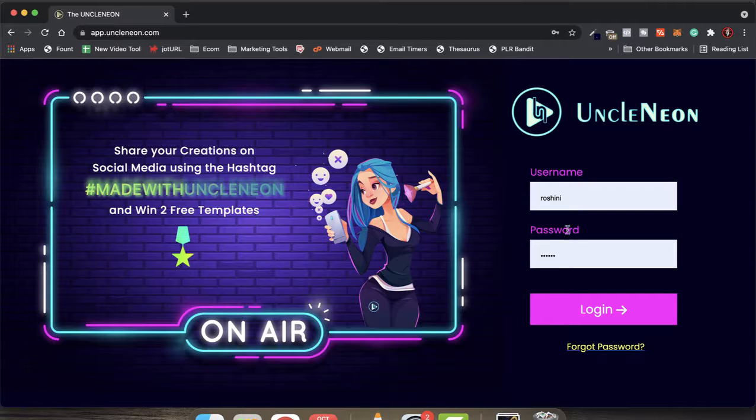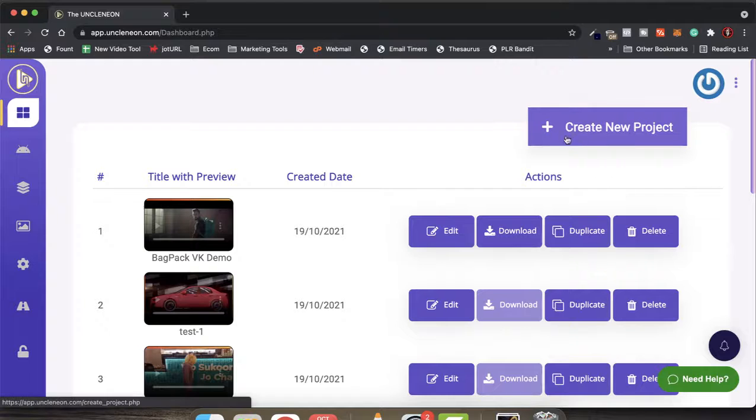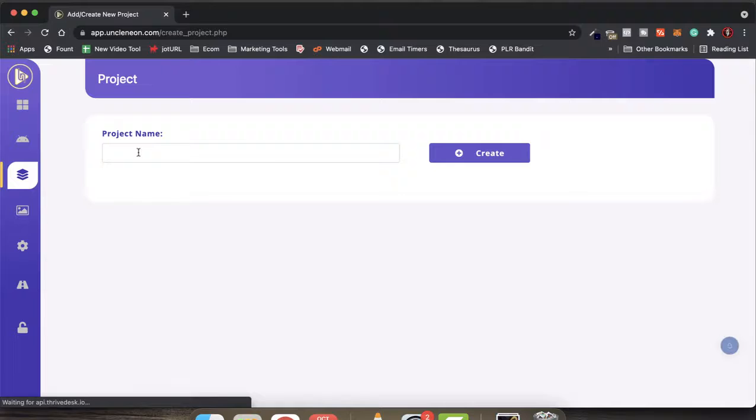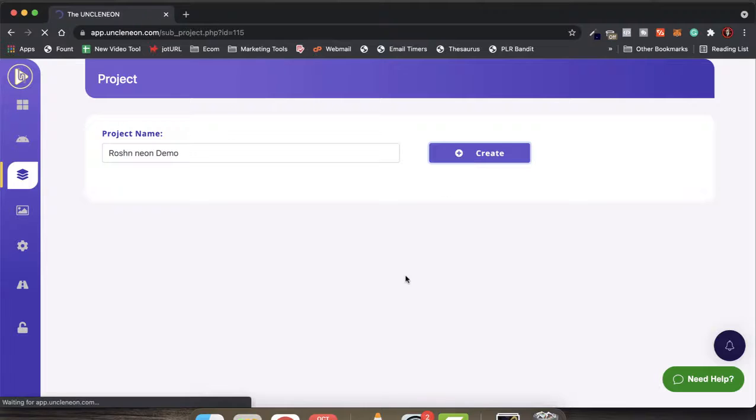So this is the Uncle Neon login URL page. You need to log in with your own credentials. Once you're logged in, you'll see a similar dashboard. What you need to do is just create a new project. Just click here and give a project name, for example, Roche Neon demo.